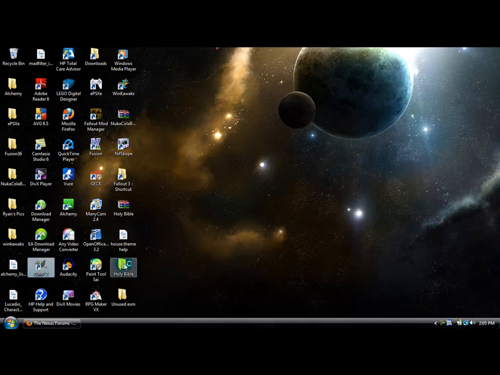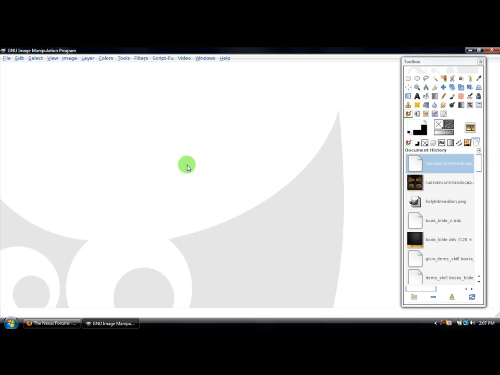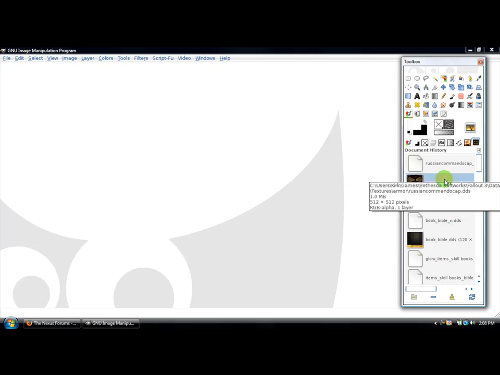So you're going to open up GIMP. This will probably take a couple of seconds. Now, when you have GIMP open, you're going to want to open up a texture, either a slightly edited one or a default one for Fallout 3, or one that you've edited a lot for a custom item for your own model. It doesn't matter. It's a texture file.